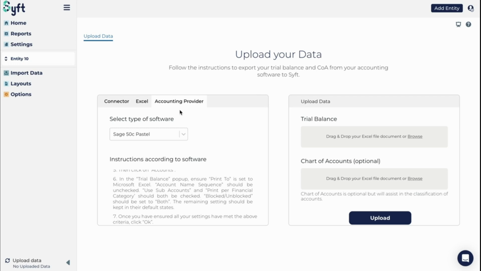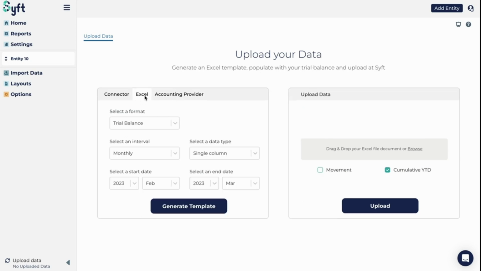If you wanted to rather upload a trial balance import, you could then click on Excel. You'll need to import a trial balance, and you'll need to select the interval. Do you want the information to be on a monthly, quarterly, or a yearly basis? And remember, it's best, if possible, to do it at a more granular basis because you can always group it at a later stage. But if you were to include annual information or yearly information, there's no way for Syft to break it down into the monthly information at a later stage.